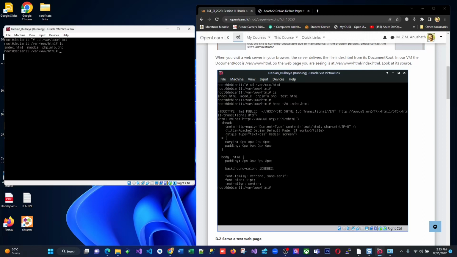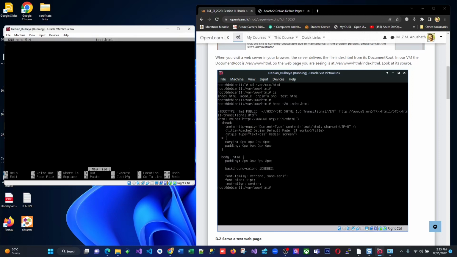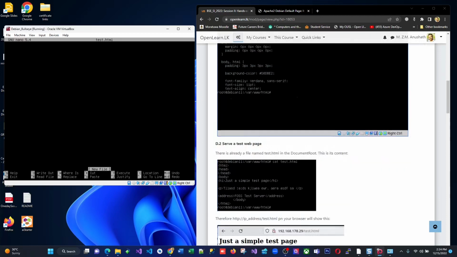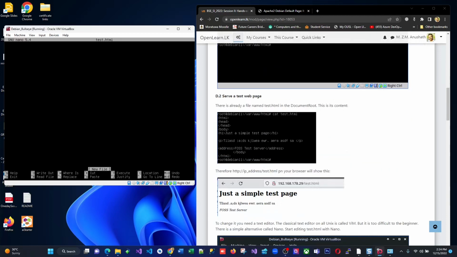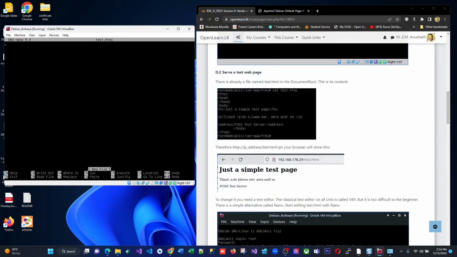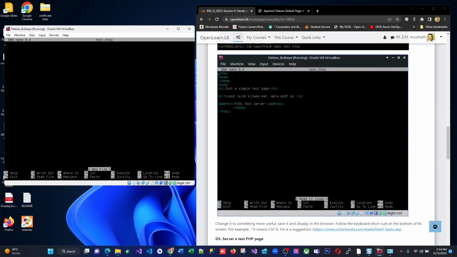So in order to create this file, we have to use a command called nano, N-A-N-O space test.html, and press enter. It's an editor. Here you can create your own HTML file. So I'm going to create this test file now. This is the file, but we will go for a nicer look, the easiest look with the colors. So we are going to create exactly the same file.